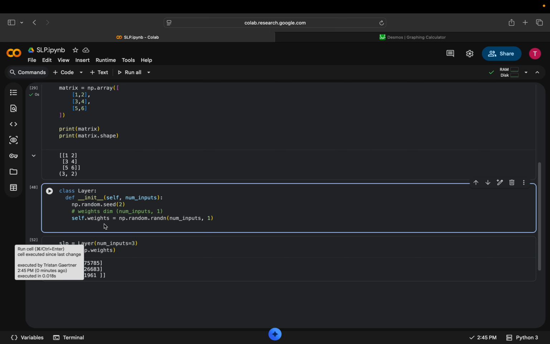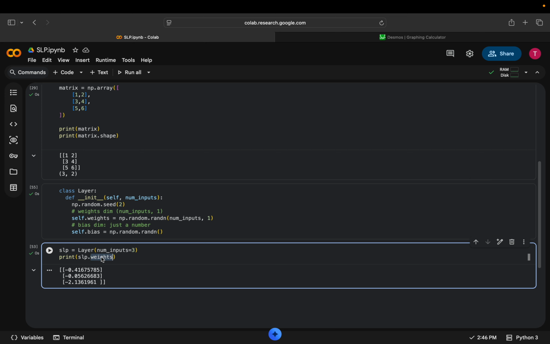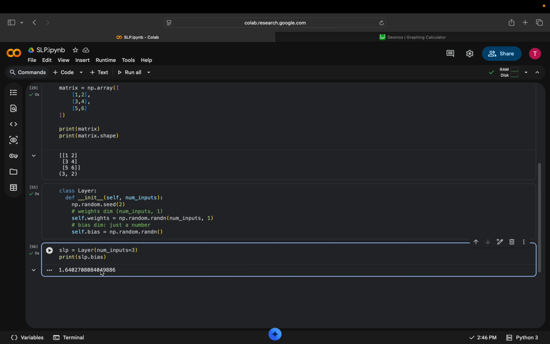I also need bias, right? Don't forget. Bias dim is just a number. So the bias is just a number, so self.bias equals np.random.randn, and we don't need to put in a shape because it's just a number. If I run this, I can also print slp.bias, and now it's just a number. It's a random number, and we set the seed, so it's just going to be the same random number over and over again. Nice.